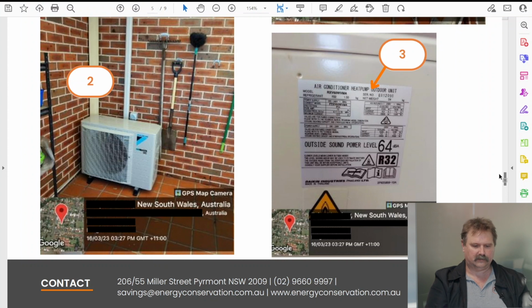If there's issues, we can't read your photos of your compliance plates, or you forget to upload tax invoices or whatever it might be, you'll get requests for more information. We'll have to go back and maybe go back to site or upload further evidence to get the job passed.